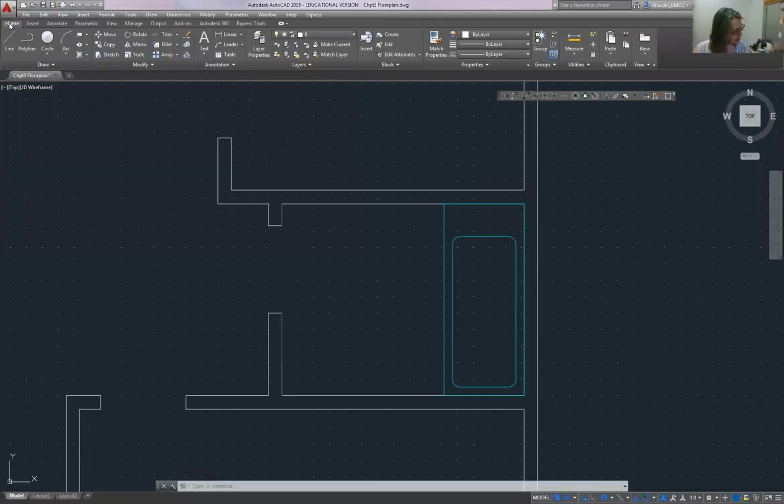Your assignment for today, for this chapter, is to create both floor plans shown on pages that start on page 30. So you want to do both floor plans A and floor plans B.